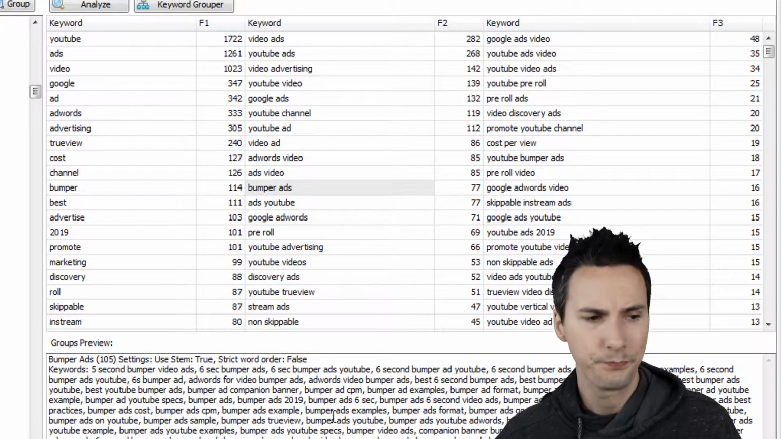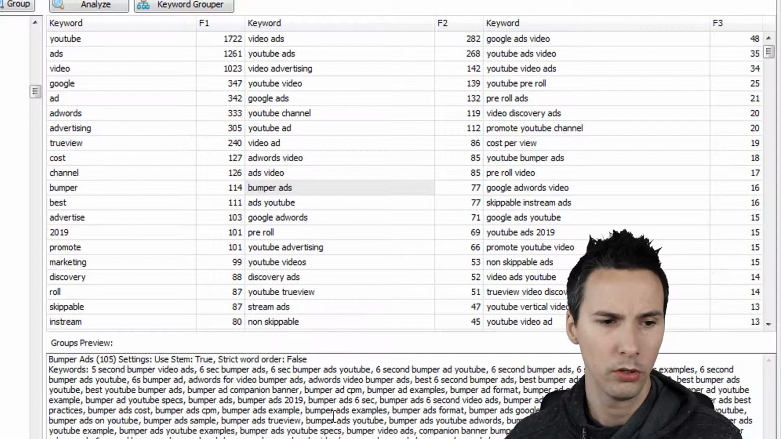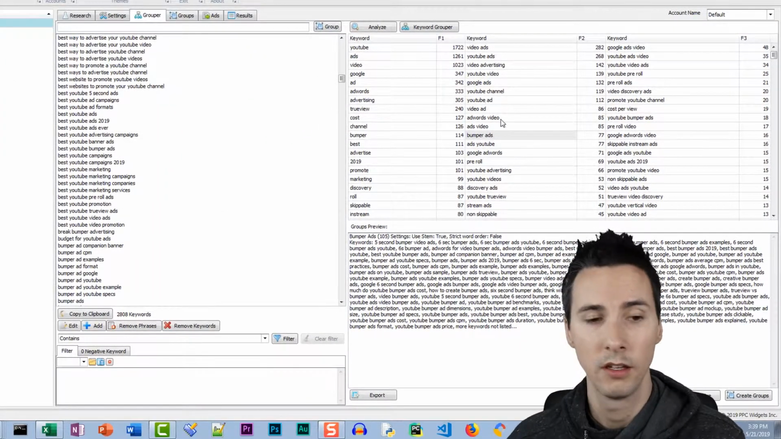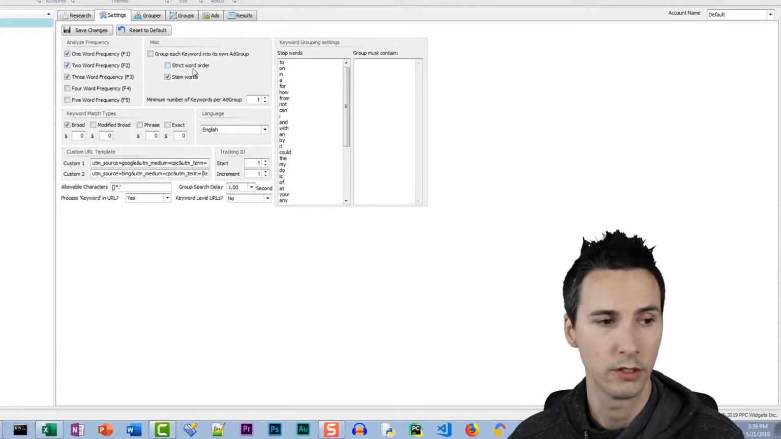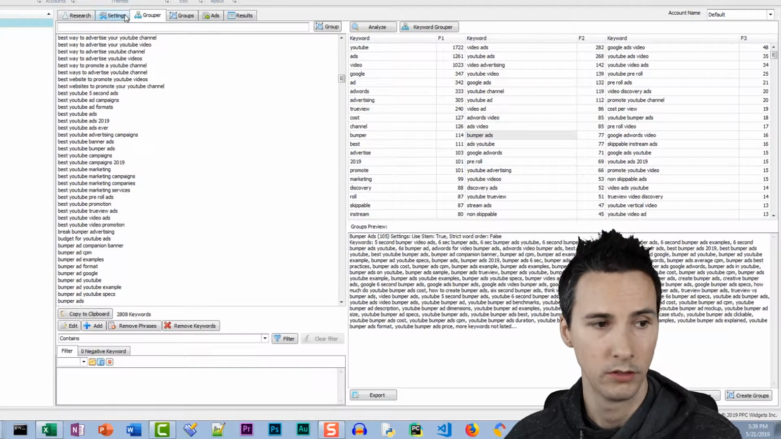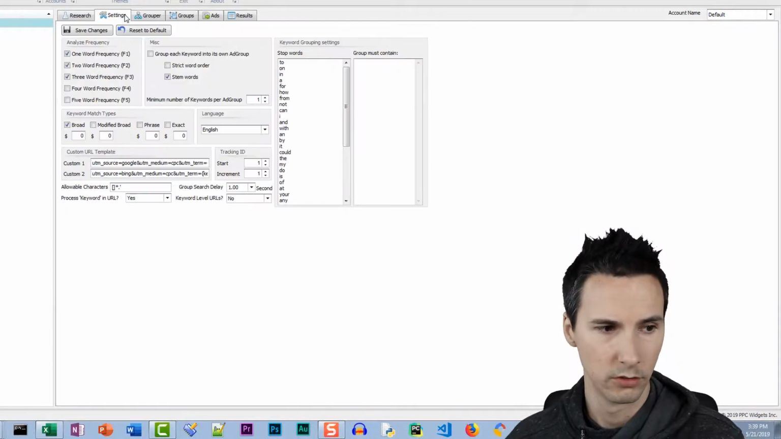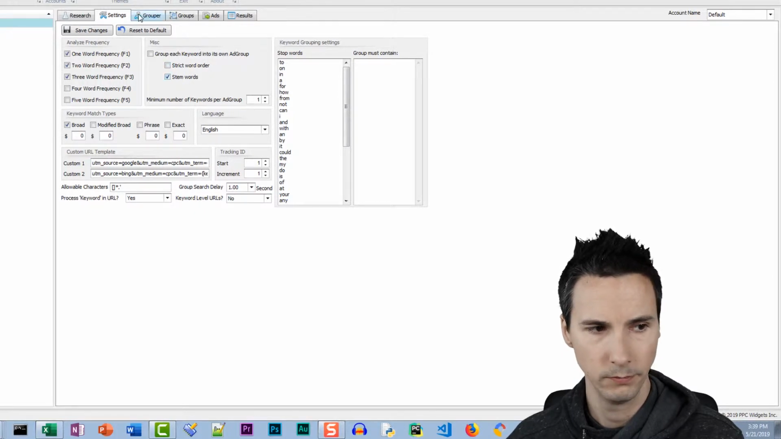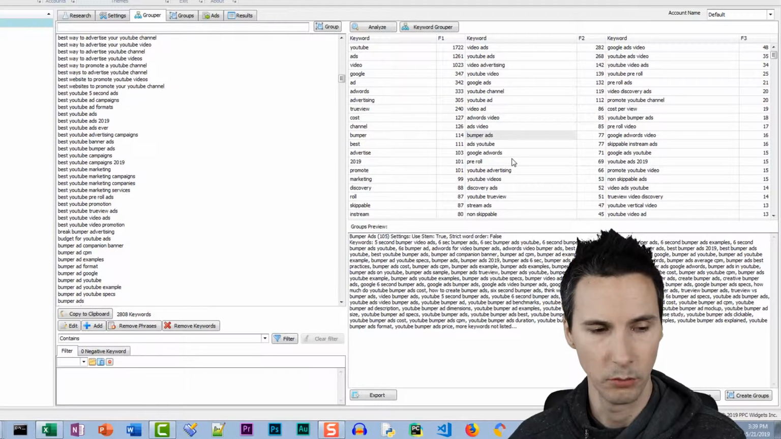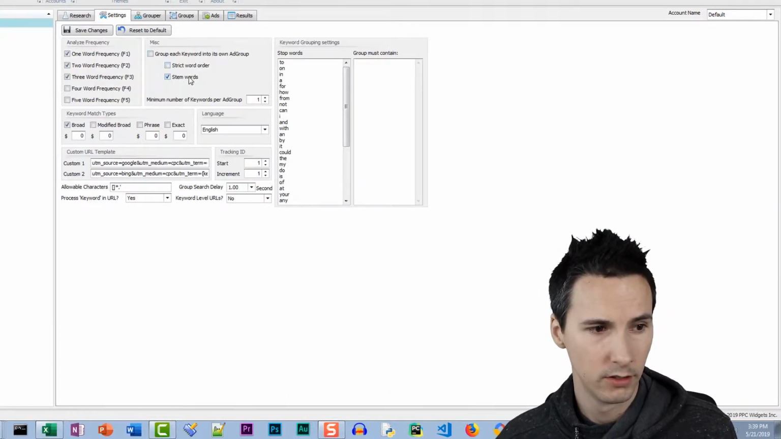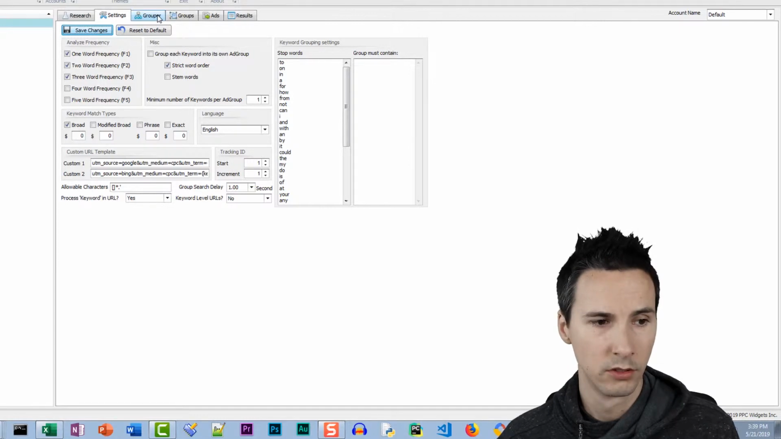In my opinion, if you want more keywords to go into a group, then you would want to stem them, and you could choose basically any word order, so not strict word order. If you want fewer groups and tighter groups, you should choose strict word order. And you could choose stem words. I think it's not very advantageous to have stemmed words unchecked and also have strict word order. This probably gives you the tightest groups.